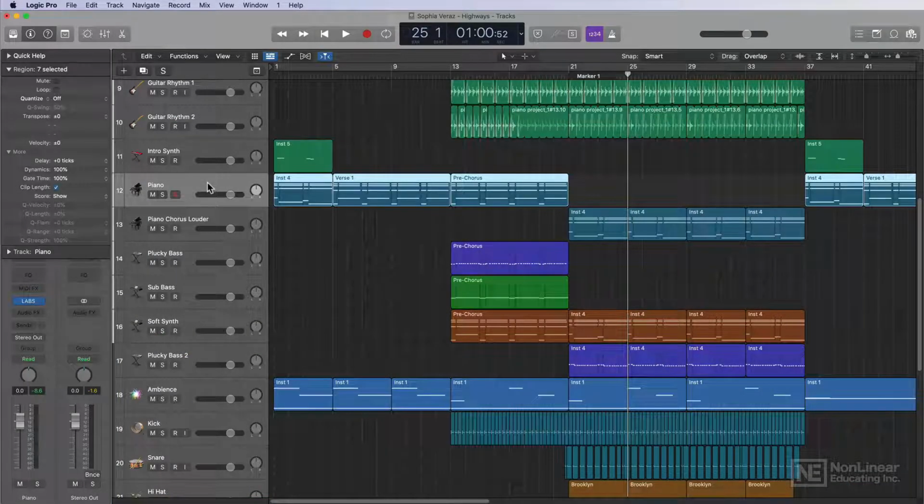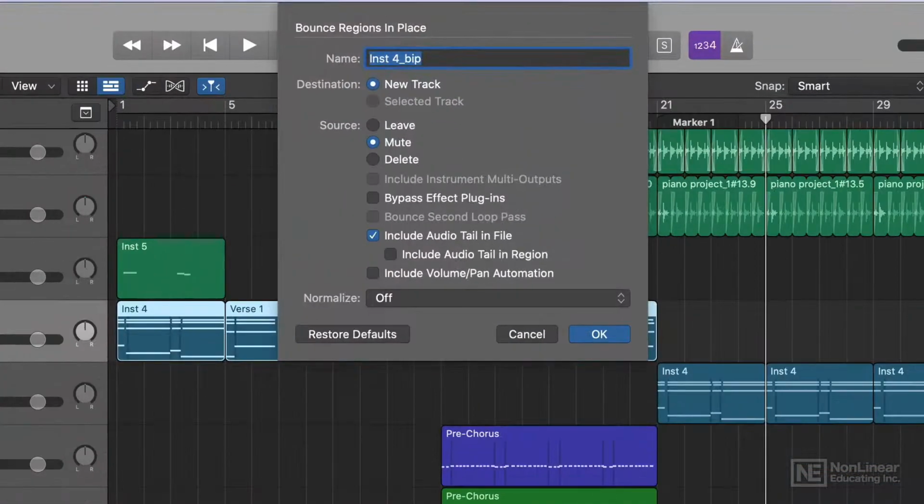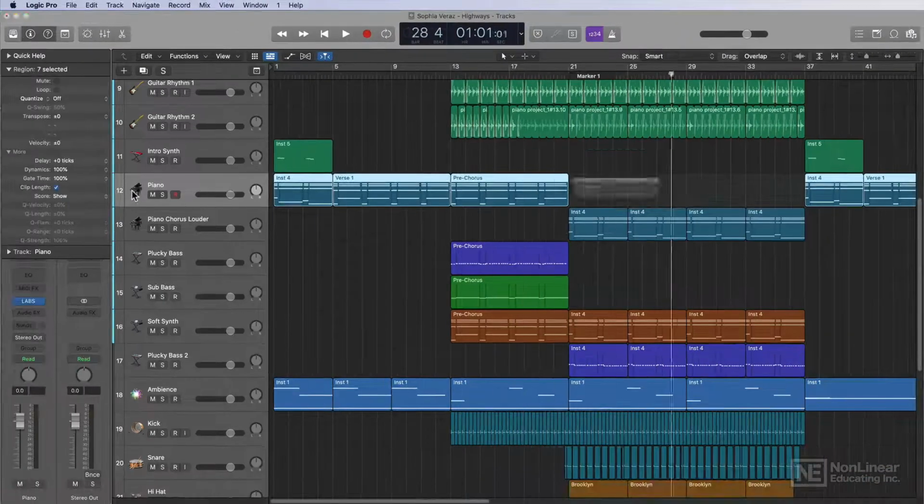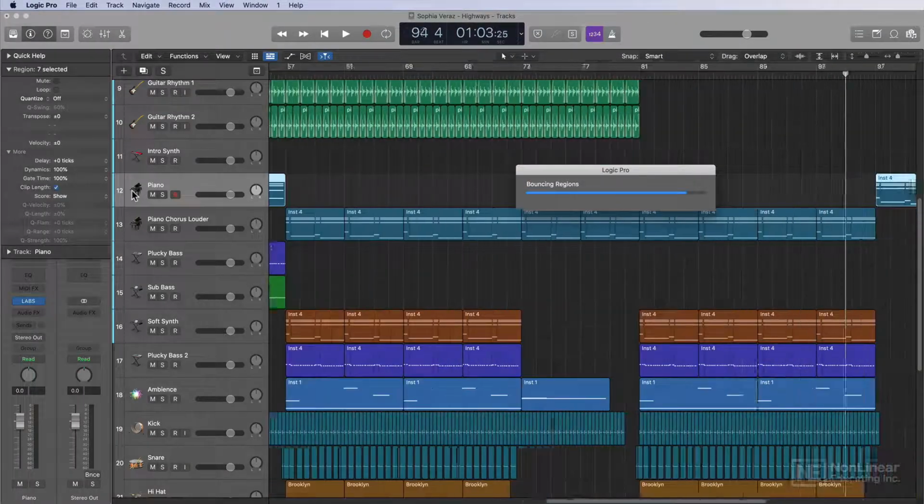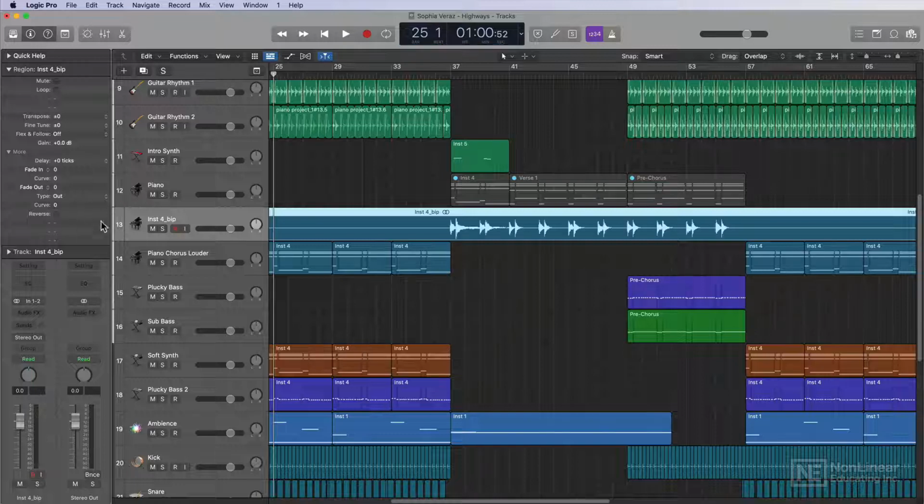Typically what I'll do with most clients is I'll tell them to bounce in place any third-party instruments that I don't have. And the way you can do that is just select a track, press Control B to bring up the bounce in place dialog, give it a name and click OK. And what this will do is bounce all of the regions in that track down to audio, so you don't have to worry about the software instrument at all.